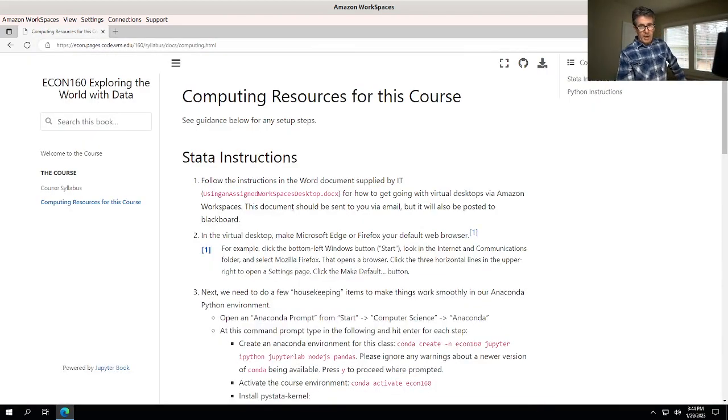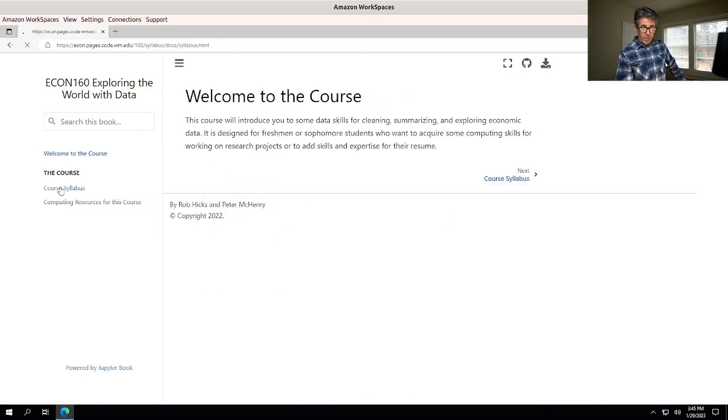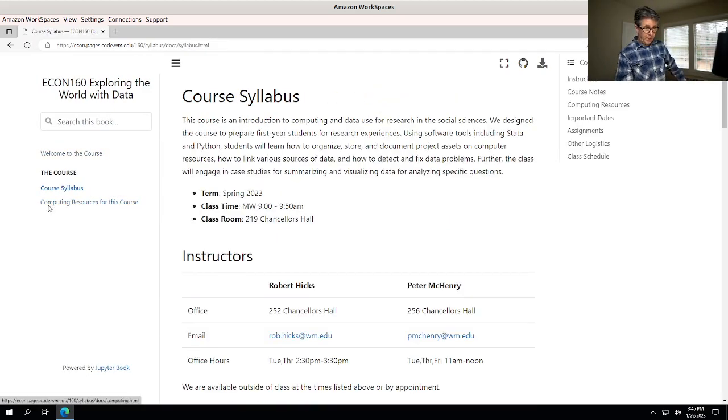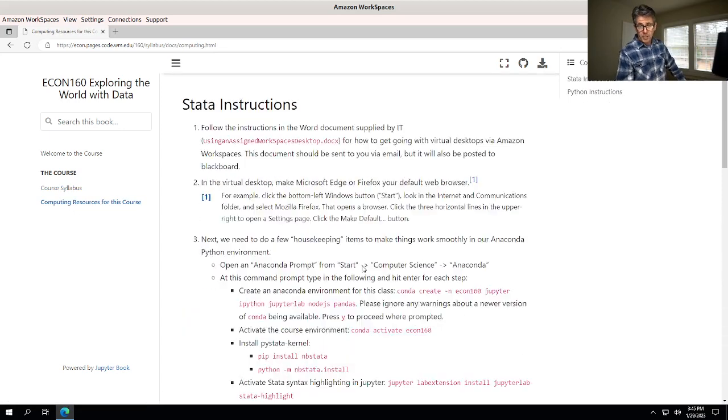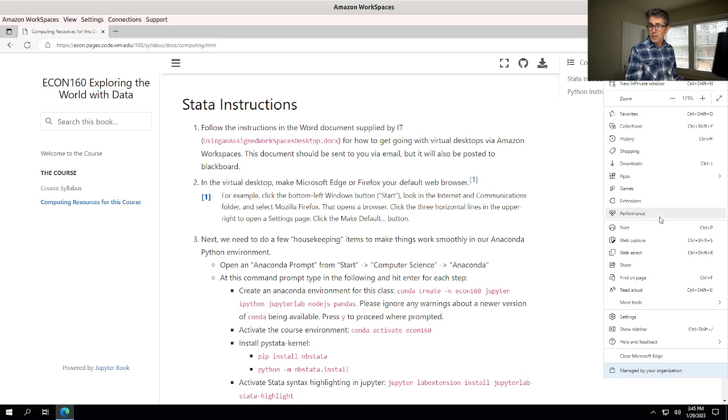And this has got the instructions, so just in case you hit this page or this page, just know that I'm right here, down here on this tab called Computing Resources for this course. So I'm assuming you can log into your desktop on Amazon. You've done step 1. So in step 2, we need to make this Edge browser your default browser. If you don't do this, you're going to have problems.